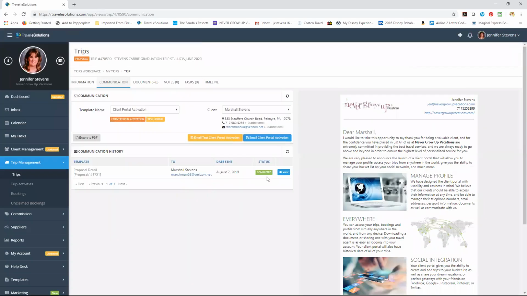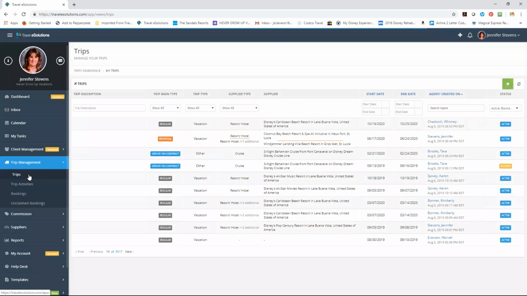Okay, so here it's changed to green. It is completed. So proposals are really great. Let's say I send this proposal out to Marshall, and he comes back to me and says, you know what, Jen, we really want to book the Windjammer Landing. So when I log into TESS, I go to my trips page.